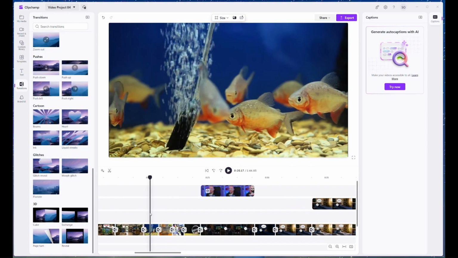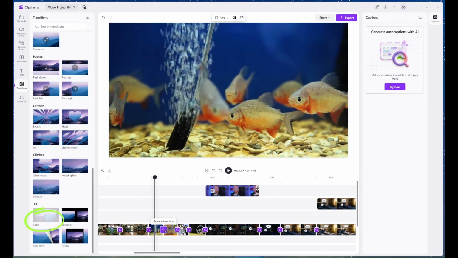With a rotating cube effect, 3D Cube works well for bold transitions, presentations, or showcase content.